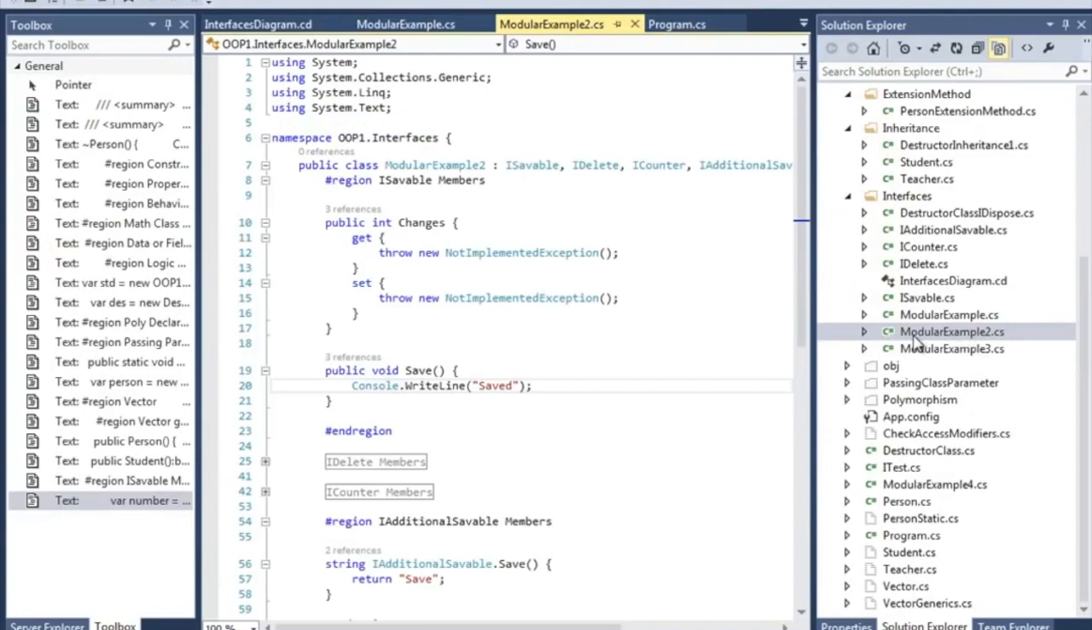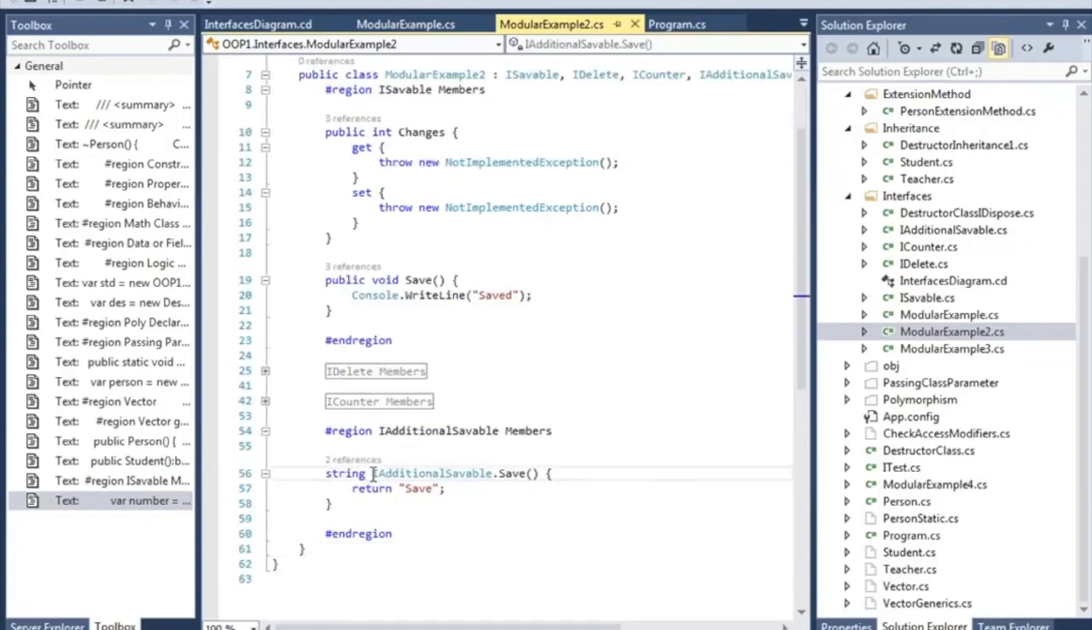Let's go over our modular example 2 to see what I did differently in it. Let's say a save method already exists in your class, and you also implemented an interface that wants to implement a save method. How are we going to distinguish those two? The easy way to do the right thing is to explicitly write your interface name, then the method name. That's it.